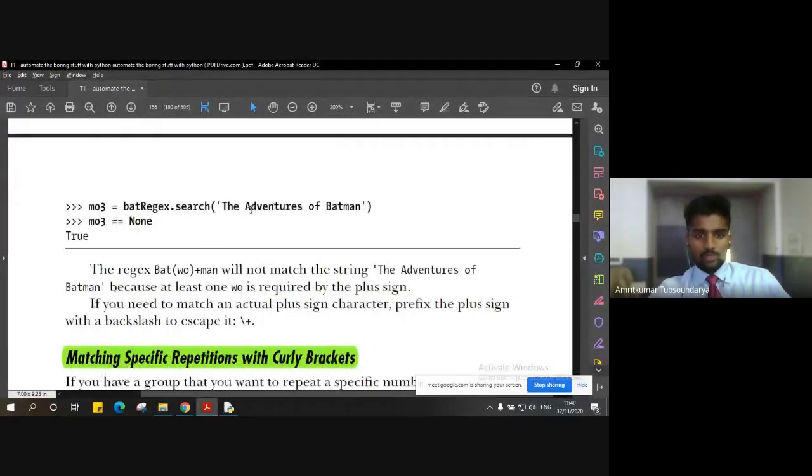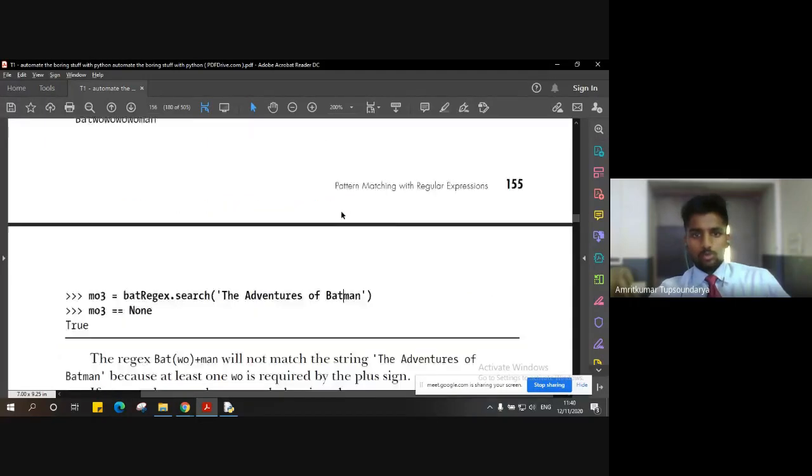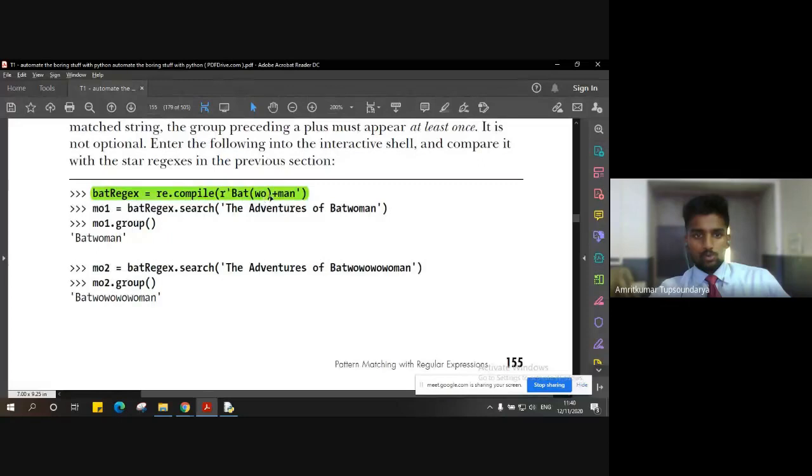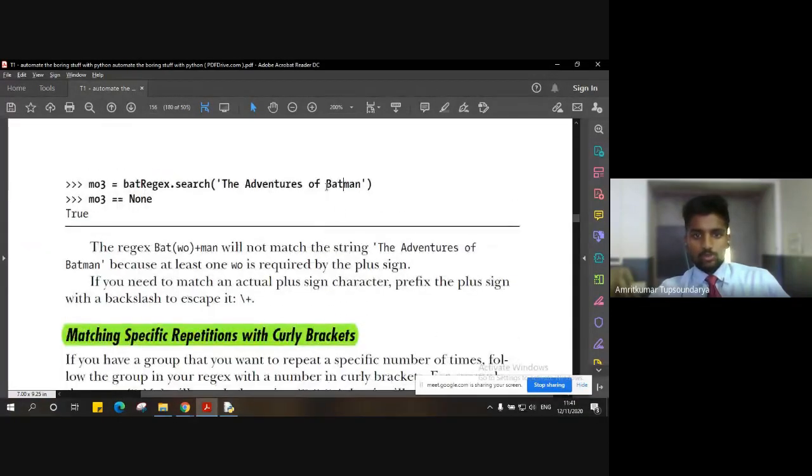And when you have, let's say here, there is no instance of that woman, right? So WO plus means at least one instance, but WO is not at all present in the string. So it will simply give you a null value, right? So MO3 is equal to null.